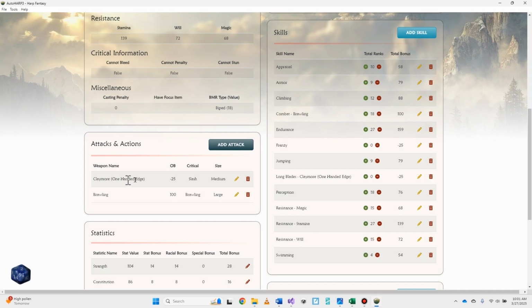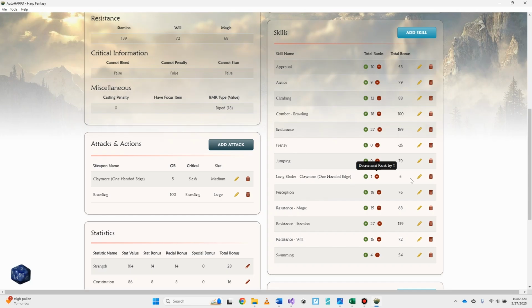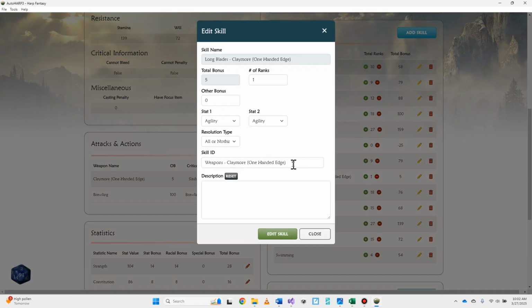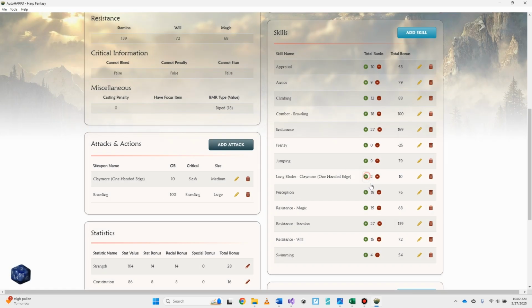So I have an attack listed over here, a claymore, and I have a long blades claymore skill, and if I add a rank, you'll notice that that is updated here on attacks. That's because there is a link between this skill and this attack, and that link is actually between this skill ID that's listed right here. So if I were to take the skill ID and just memorize it, go to edit, go to the skills over here, and edit this skill, you'll notice that that same skill ID is listed here. That links this skill with this particular attack, so I can now increase its rank.